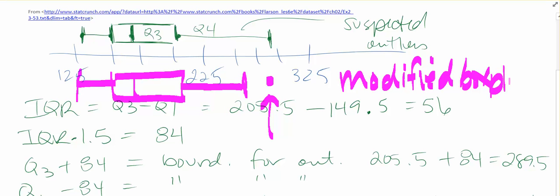Now, we can get StatCrunch to do that. If you'd like to keep watching, I'm going to show you how to do this in StatCrunch. Otherwise, I'm finished with you.